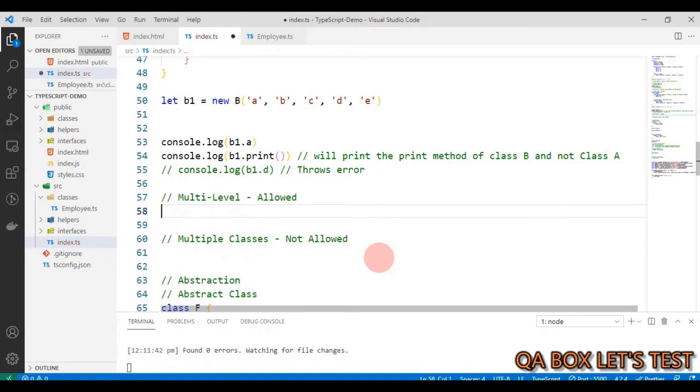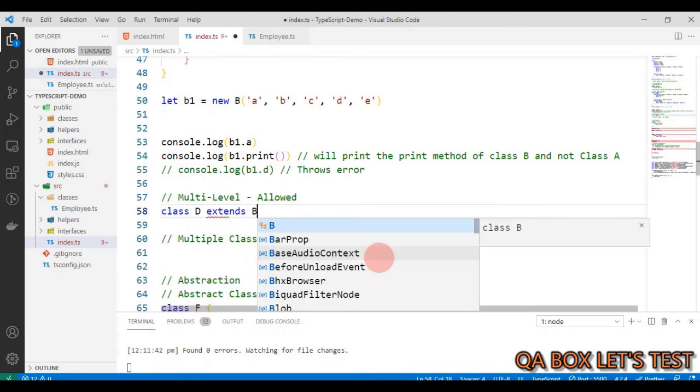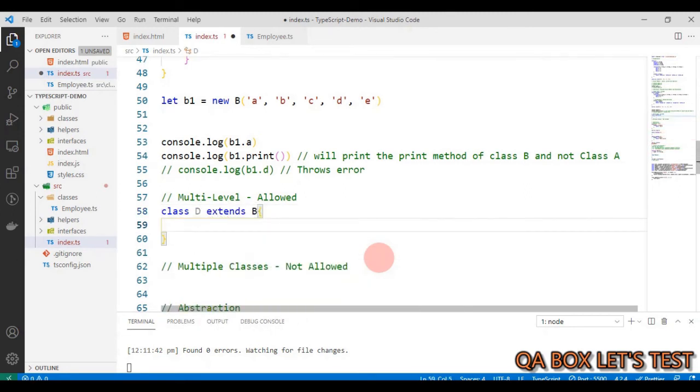An example of multi-level inheritance would be class D extends B. Now in here, class D extends B and B is extending class A. So this is called multi-level. Now this D class object will have access to all the properties of class A and B, and this overriding concept again will remain the same.